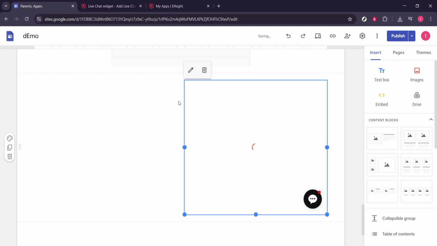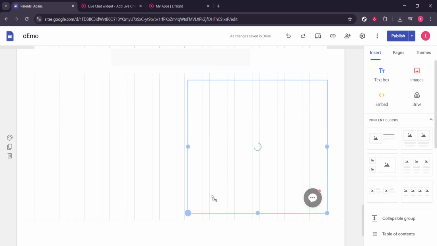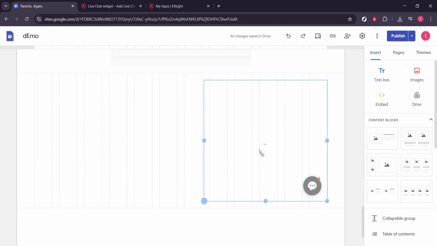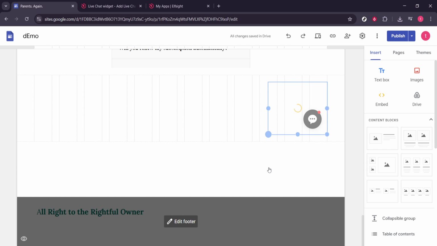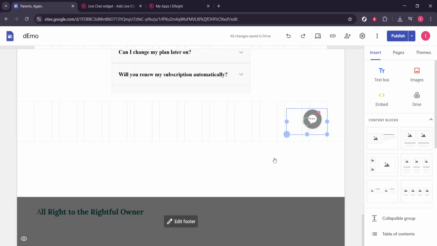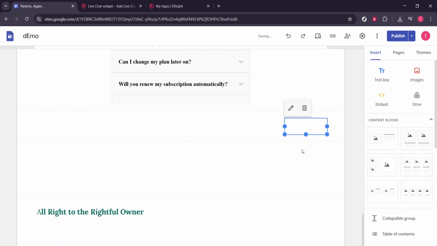If it doesn't appear, check that ad blockers or script blockers aren't interfering, and make sure you pasted the entire code. A handy tip: when you change settings later in Elf Site, those updates sync automatically without replacing the code in Google Sites. That's it. Your Google site now has a clean, clickable chat room experience ready to engage visitors.